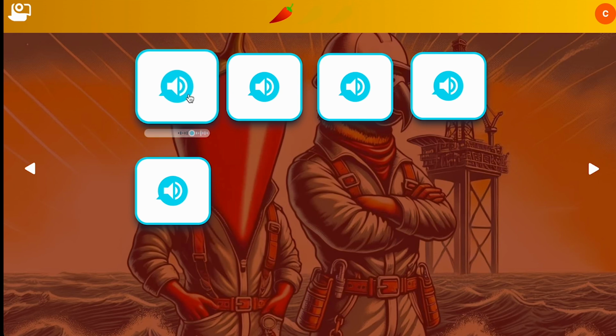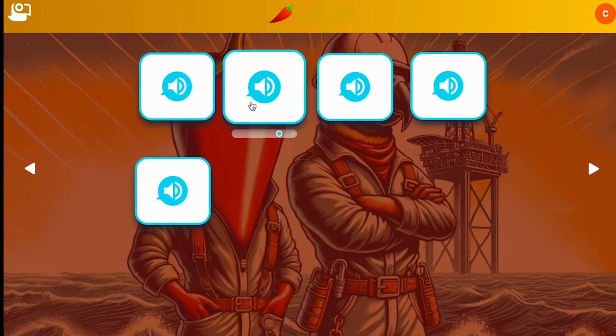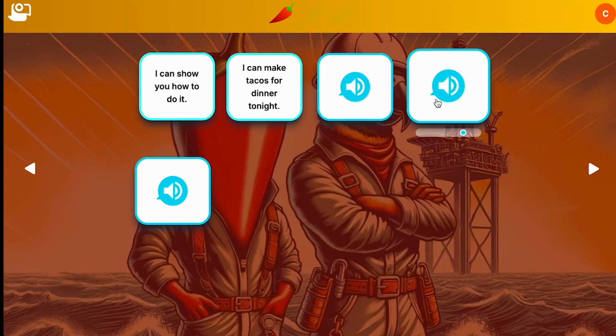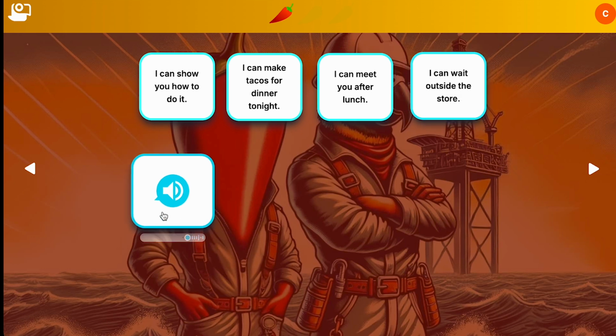Jeg kan vise deg hvordan man gjør det. Jeg kan lage taco til middag i kveld. Jeg kan møte deg etter lunsj. Jeg kan vente utenfor butikken. Jeg kan ringe deg senere i dag.